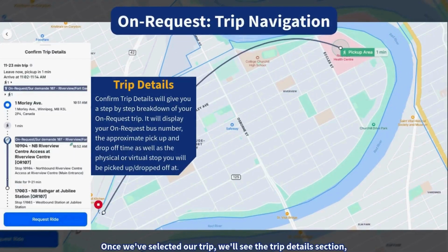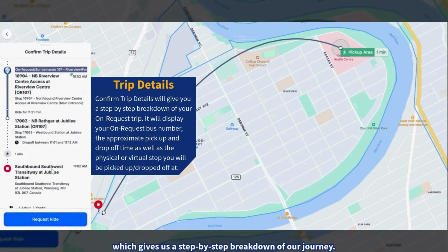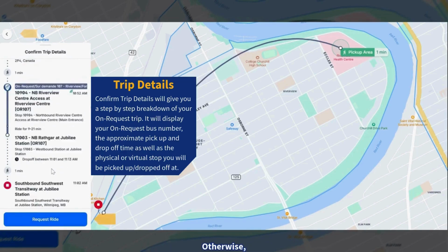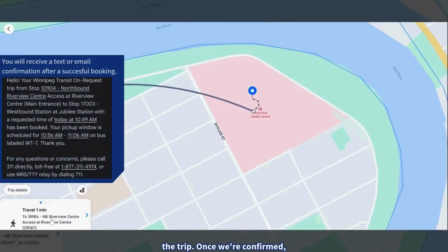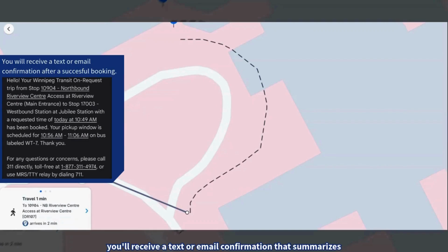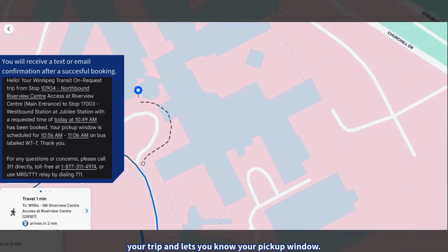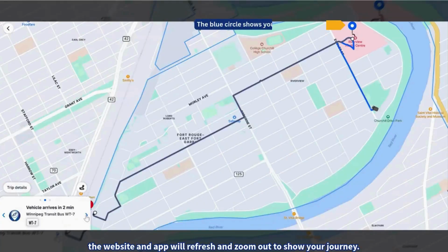Once we've selected our trip, we'll see the trip details section, which gives us a step-by-step breakdown of our journey. Once we've reviewed the journey, we can click on the Request Ride button to finalize the trip. Otherwise, we can click on the arrow in the top left corner to go back and edit the trip. Once we're confirmed, you'll receive a text or email confirmation that summarizes your trip and lets you know your pickup window. After a couple seconds, the website and app will refresh and zoom out to show your journey.